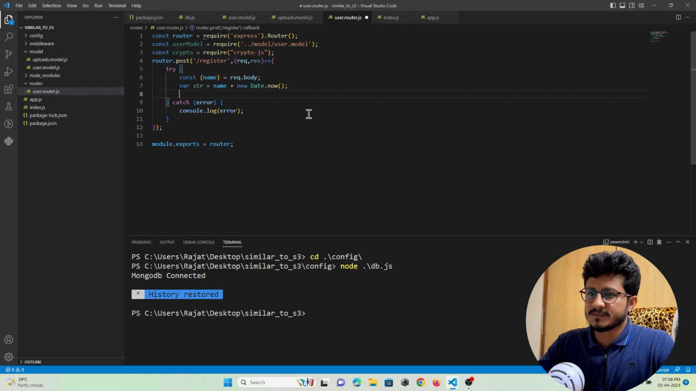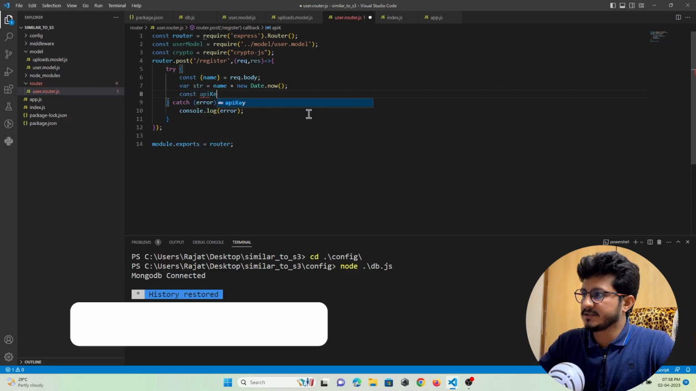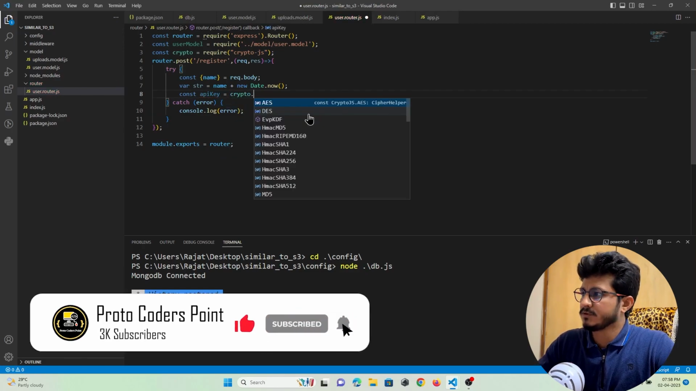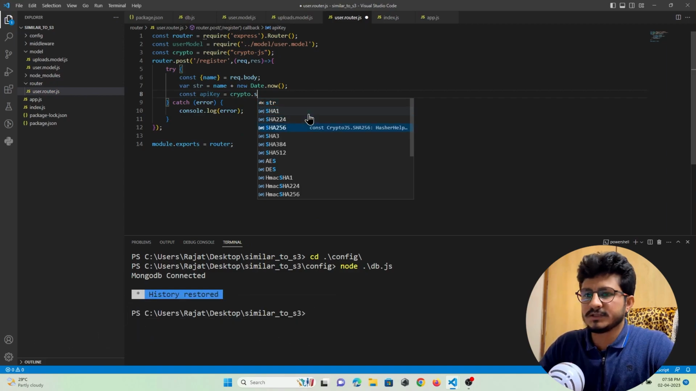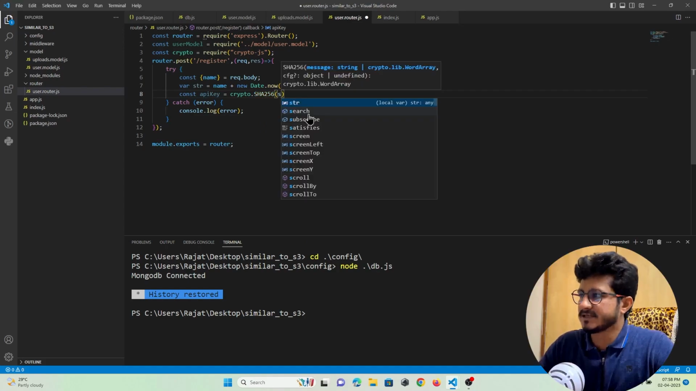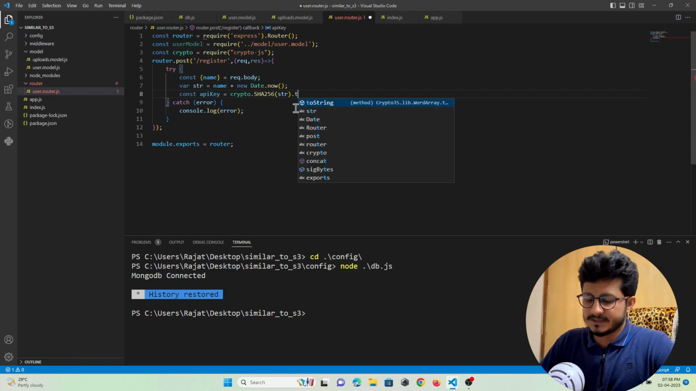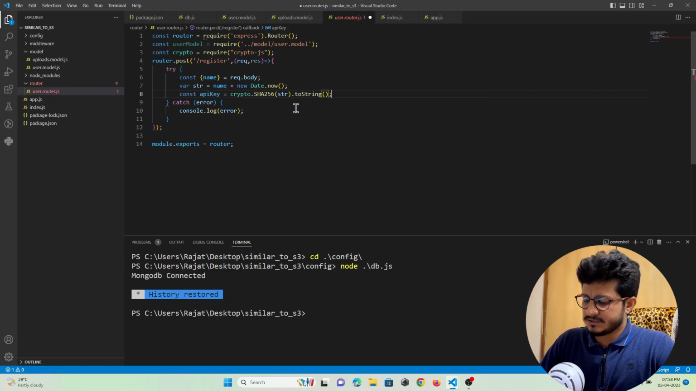Now here I want to create an API key. Const apiKey is equal to crypto.createHash SHA256. Here we need to pass the string that we have created, this one, and here we need to convert it toString. And you can just keep it as it is.